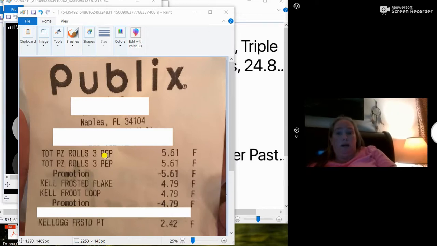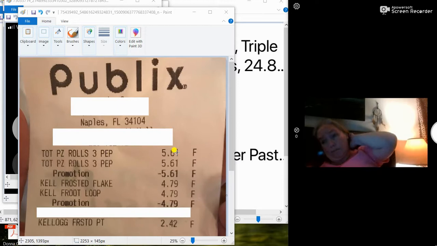Now right here, this is the first one. These are Totino's pizza rolls. These are a 50 count bag that I paid $5.61 per bag, but I got one free. And then for Frosted Flakes and Fruit Loops, they're the same brand, same size box, small boxes. I paid $4.79 per box, got one free. And then Pop-Tarts, $2.42 for an 8-pack, which is 4 bags with 2 Pop-Tarts.